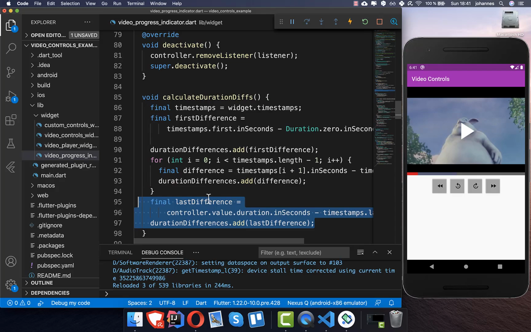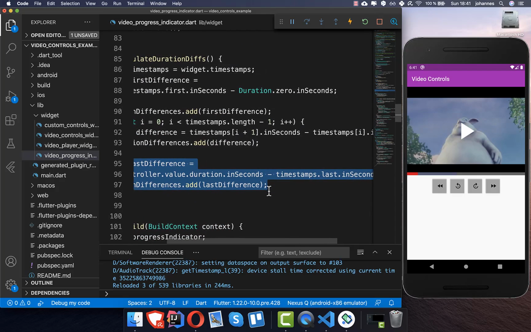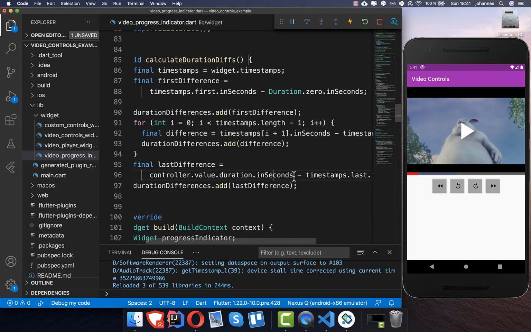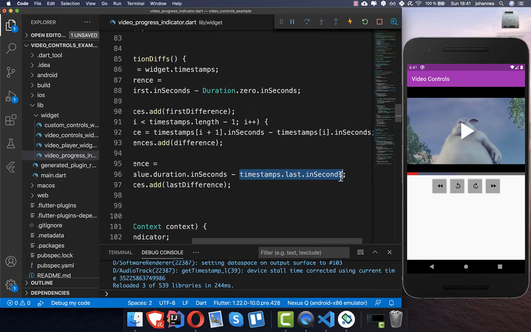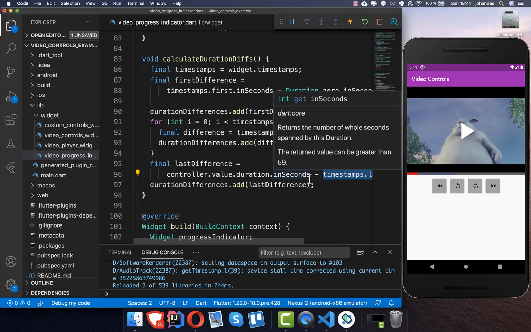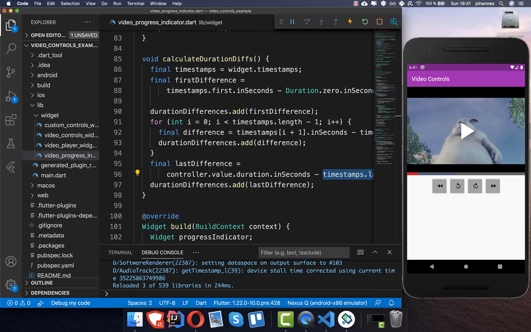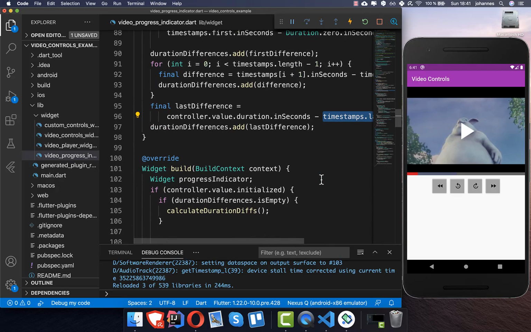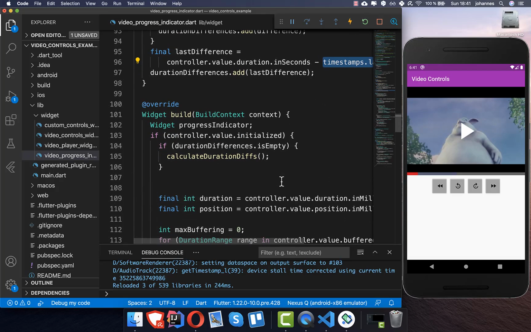Then we also want to add the last difference. This time we check the controller value duration. This is how long our video is, and we want to compare it with the last timestamp. Then we also get the difference here. This was already a major step in calculating the differences, and now we need to show them in our video progress indicator so that we know exactly where these stops are.